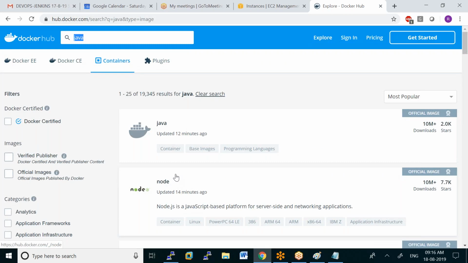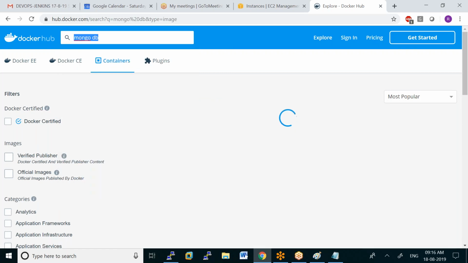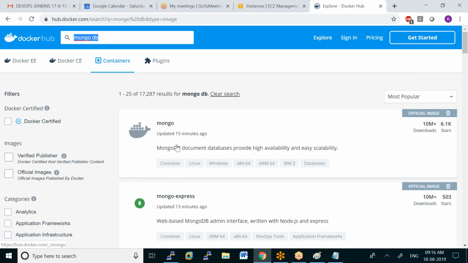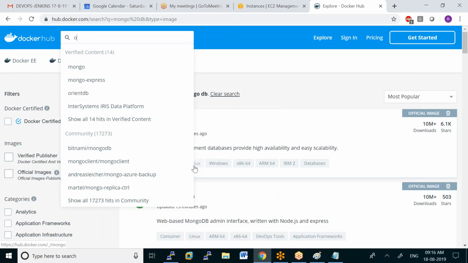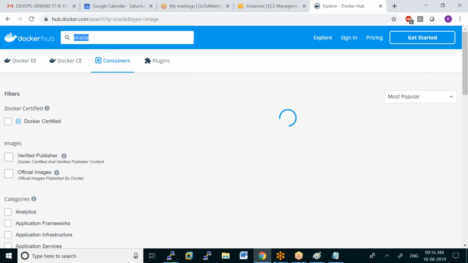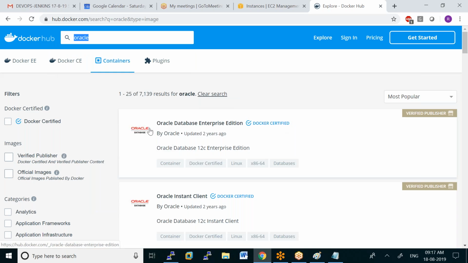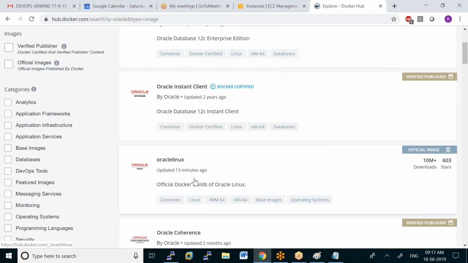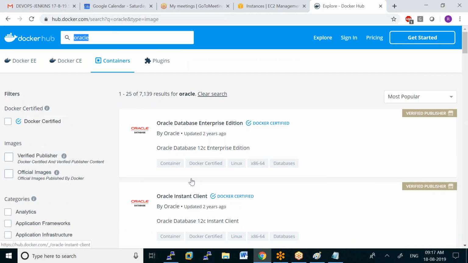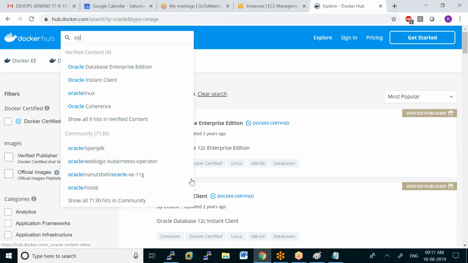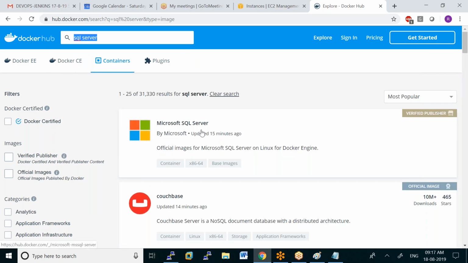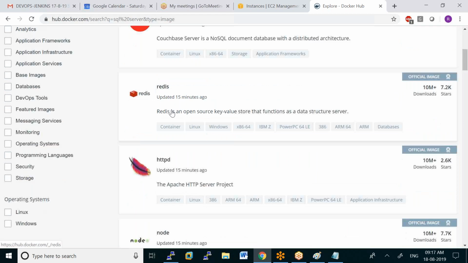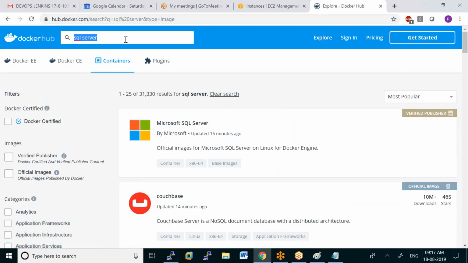If you want MongoDB, you type MongoDB. The MongoDB associated images will be listed: Mongo, Mongo Express, OrientDB, anything that you want. If you want Oracle, the Docker certified Oracle database images will be listed. You can find anything. Microsoft SQL Server is also ready. You can connect to hub.docker.com to make a verification.